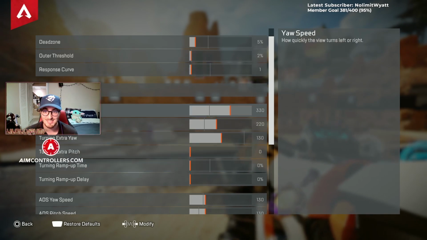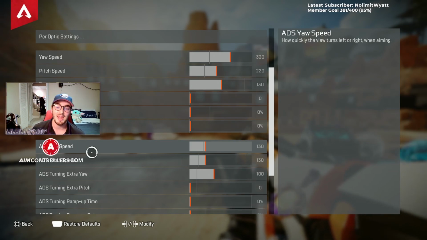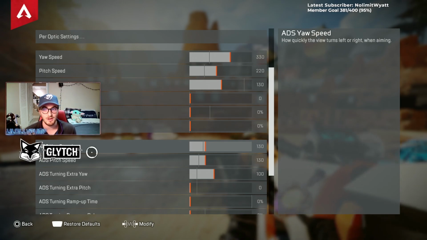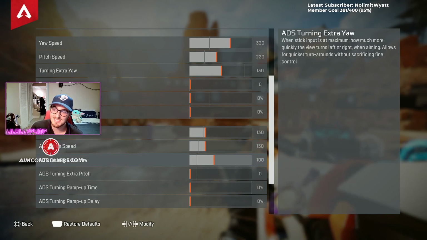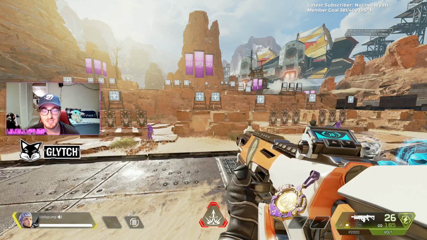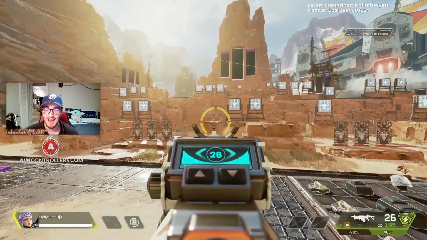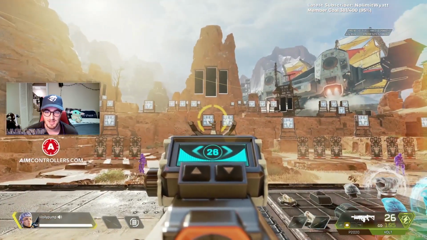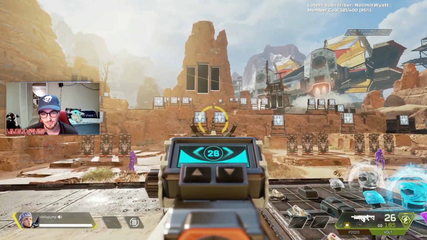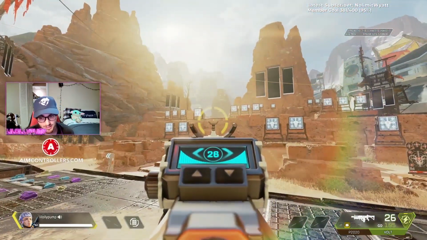If you guys want to use my sense, obviously this is my sense that I've been rocking for a while. But yeah. ADS yaw is essentially the same thing as yaw. It's just how quickly you move when you're aimed in left or right. Same with the ADS pitch, and same with the ADS yaw, but this is something that I used to play with it off, and a lot of people said don't play with this on, but I actually really prefer this. So basically, if I move up, it's uniform, right? It's going to be that fast. And if I move left or right, it's going to move that fast. But with turning extra yaw set to 100 in specific, I can actually flick with whatever gun.